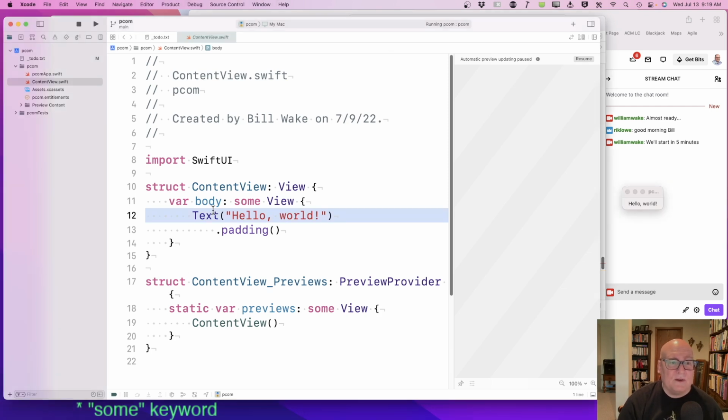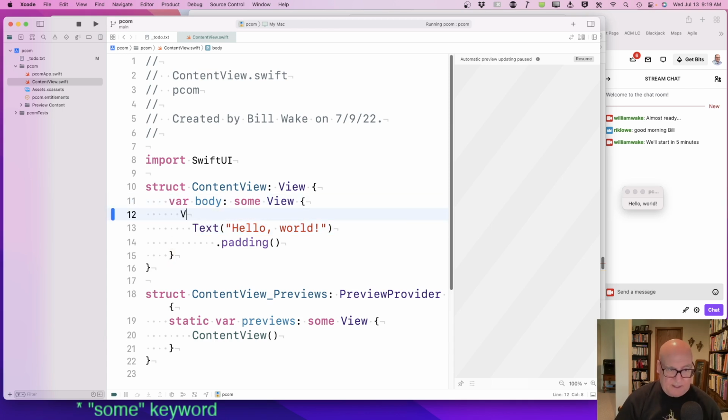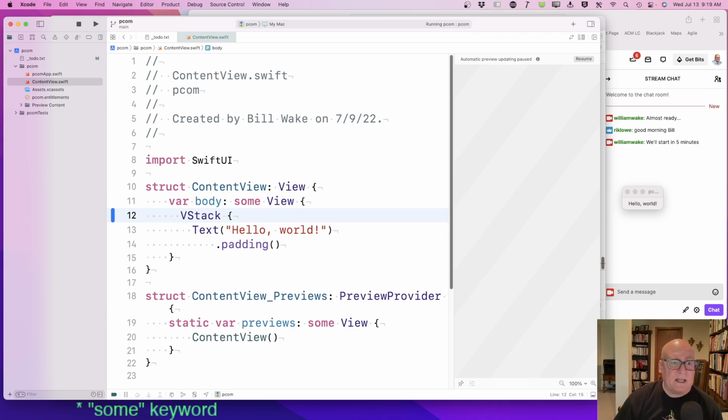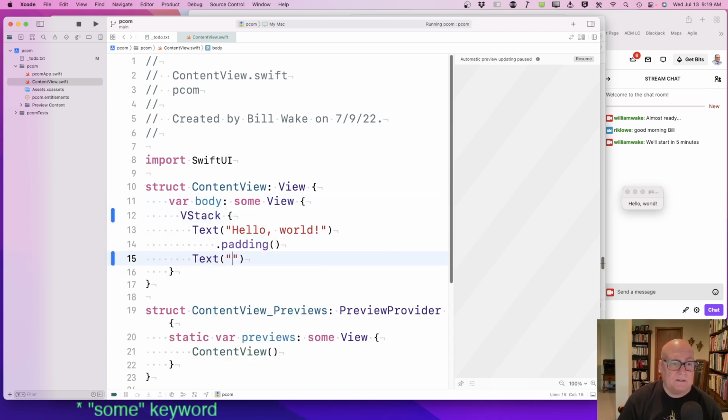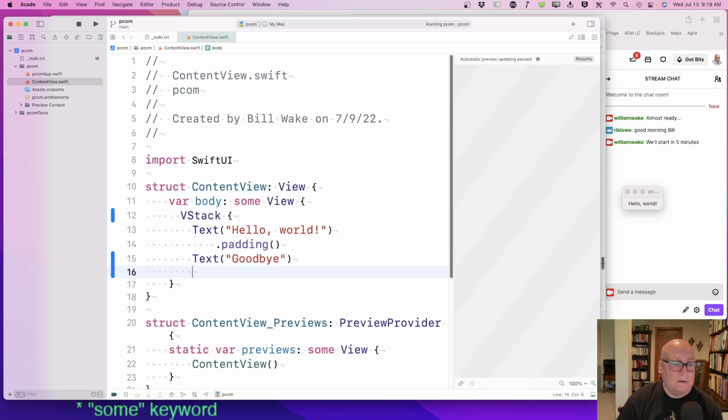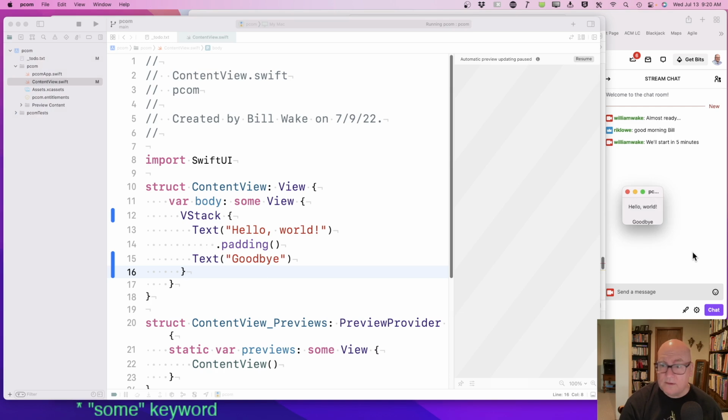Now, the thing going on, let's make a different text. Okay, we have this VStack that's going to stack them vertically. Okay, and let's put text goodbye. And close our VStack. Okay, so now I'm going to put two things in here. And I have a text followed by a text. Are you there? Yes. Okay.